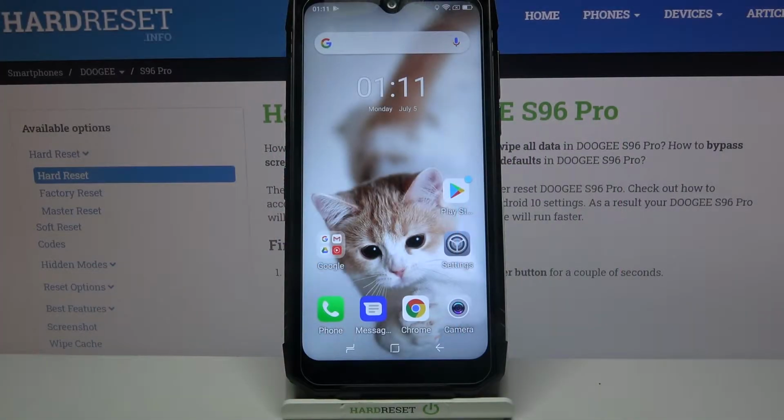Hi! In front of me is DOOGEE S96 Pro, and today I would like to show you how you can add event to calendar on this DOOGEE device.